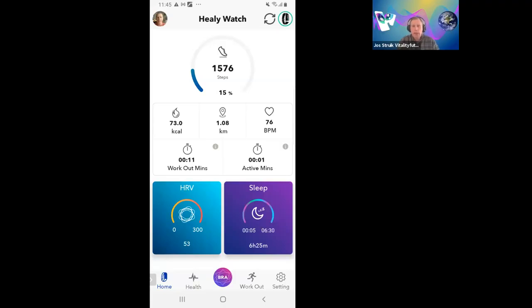So in my case, that's 1,576, which is 15% of the target that I set for myself, which is 10,000. I can also see how many calories I've burned today, how long I've been walking, and what distance. So that's a little bit more than 1 kilometer. You can also switch it to imperial measures like a mile.